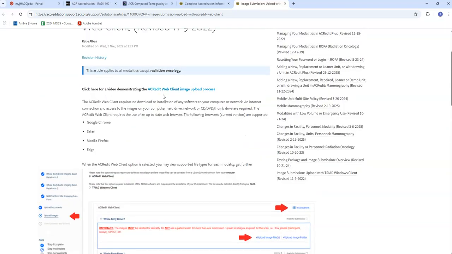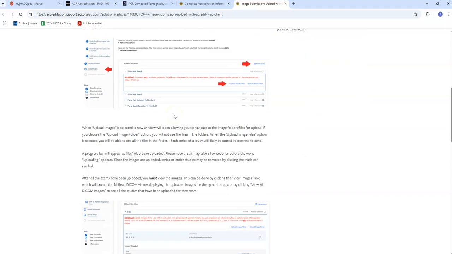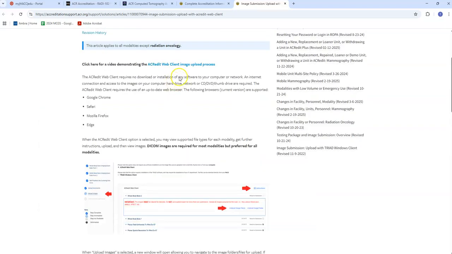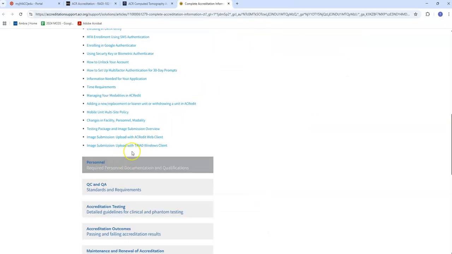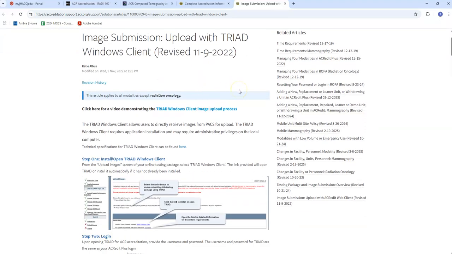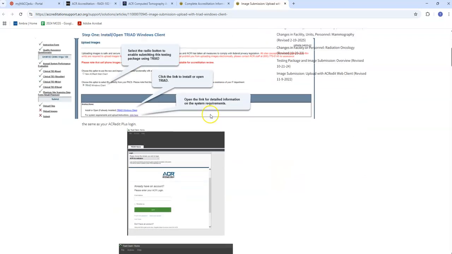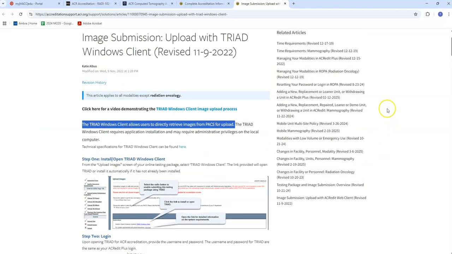A lot of the times you will end up submitting images as JPEGs or bitmaps, and that's lower quality, it's a lower level of compression, and you may not get the best result using the web client. I honestly wouldn't use the web client. My preference is to use the Triad client. The Triad client you can set up to be a direct DICOM transfer, right? So this right here is important. It allows users to directly retrieve images from PACS for upload. So you can do a direct DICOM connection to the ACR system and submit direct DICOM files.